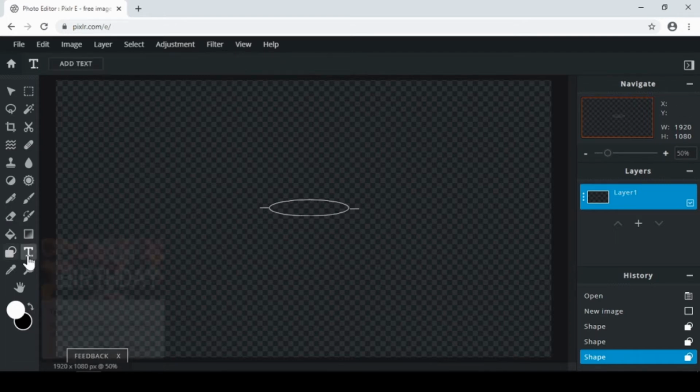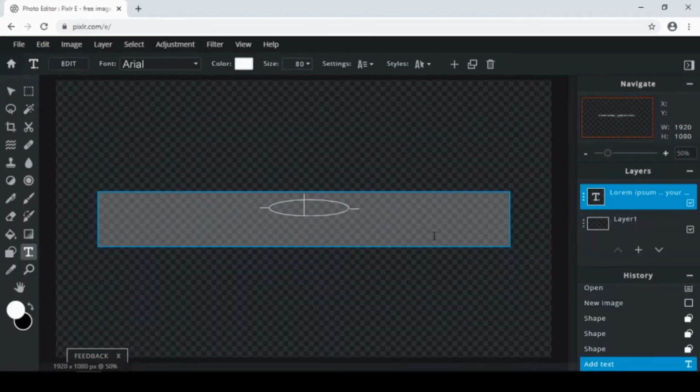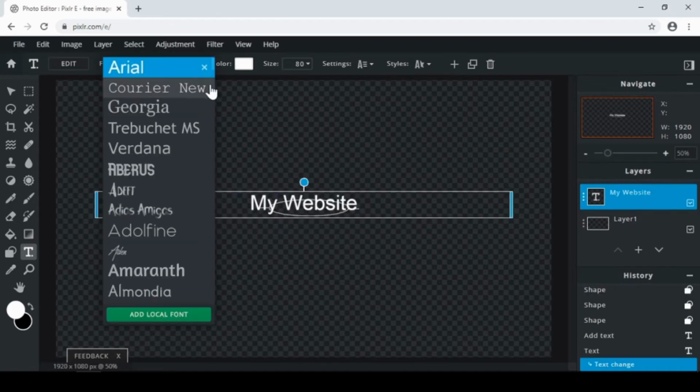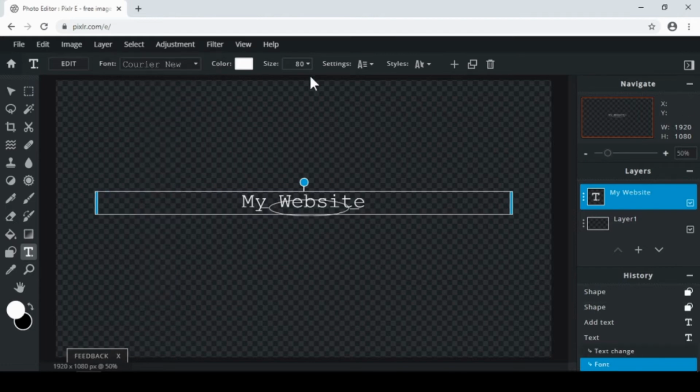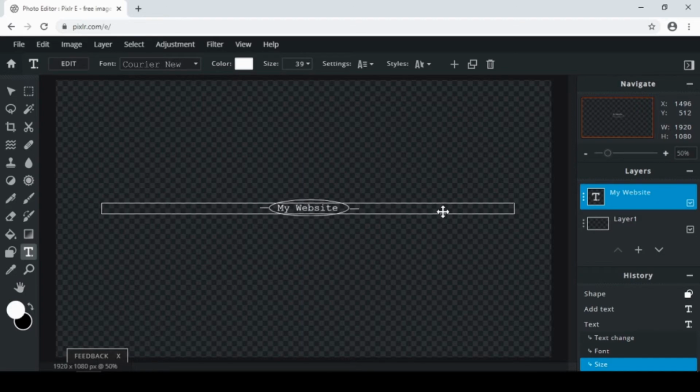Okay, then I need to put some text inside here. I will click T, which is text, double click in the middle anywhere, and I will add some text. I will say, for example, my website. Of course you can say whatever you want. This one is a little bit bold, so I need it very thin because I do not need the watermark to affect the original image or the video. And I'll make it small like this. Put it in the middle here. Perfect.